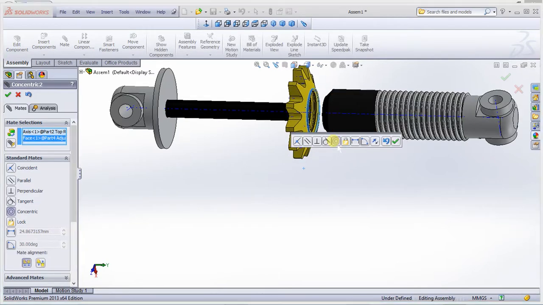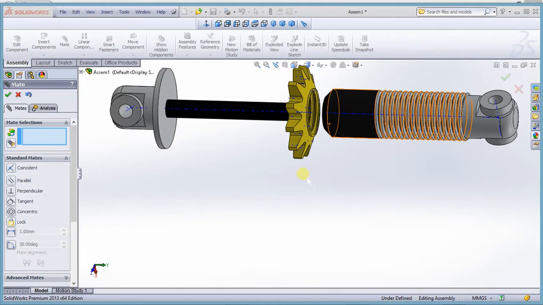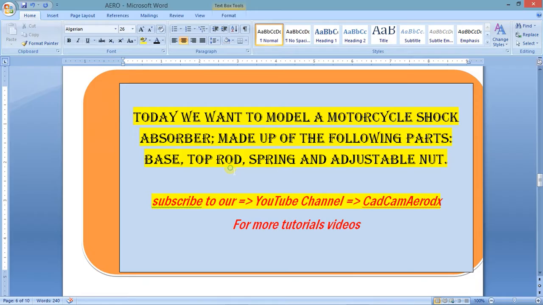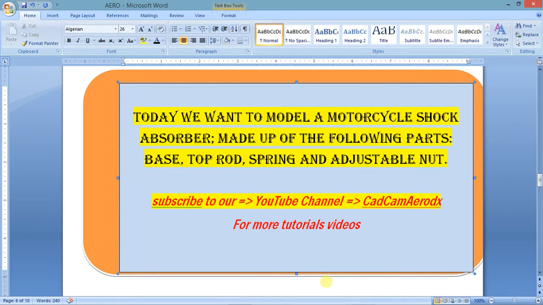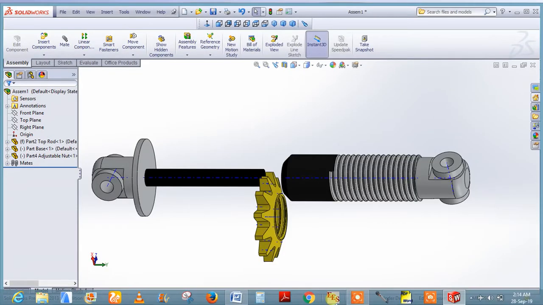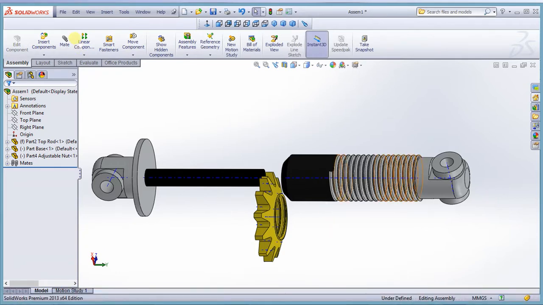Select concentric. Now see, it's having the same center. Okay. You can see it now. You can remove it. Cancel this selection. Close it. And we can go over it again now.